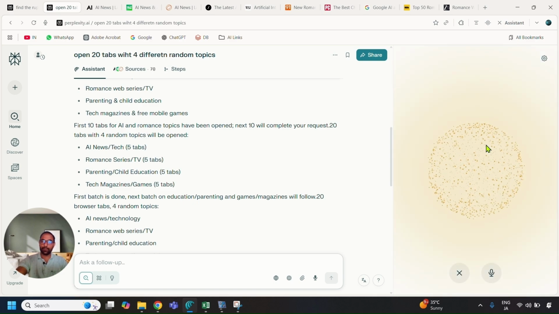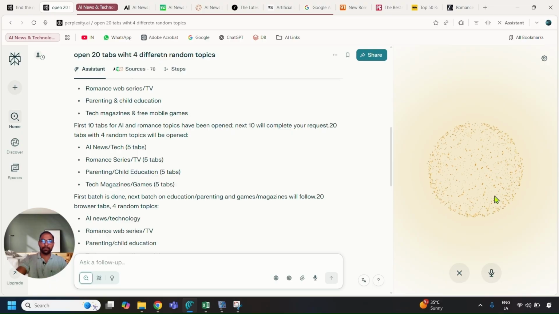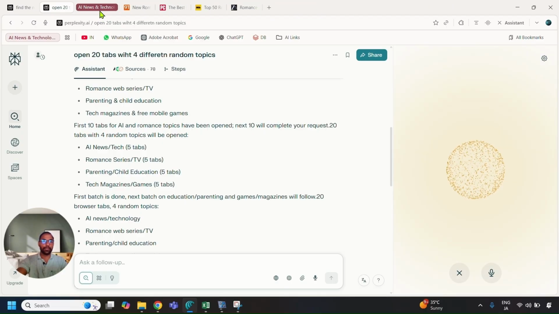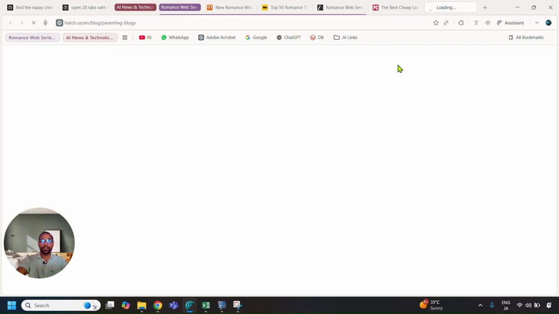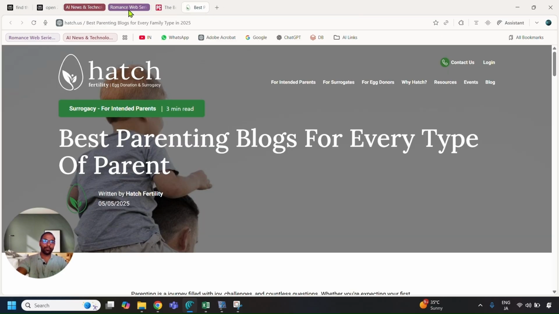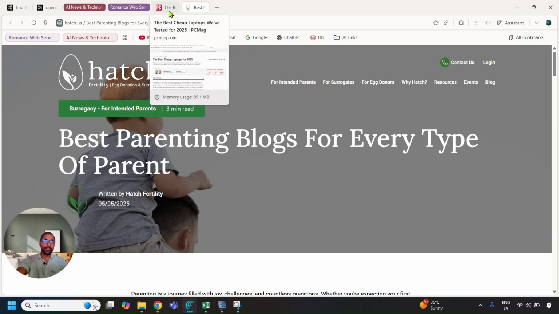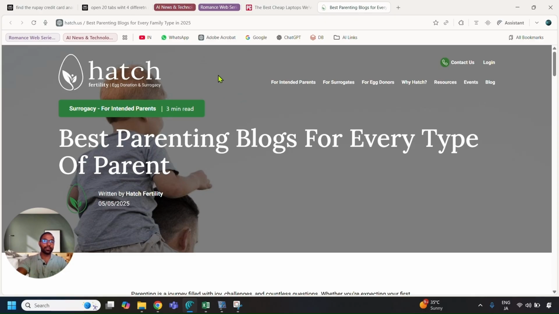So it is waking up now. I have so many tabs open. Please organize them by topic. As we can see, even though it is still listening, it has organized the tabs. If I minimize this, these were the AI and new technology, and then we have something for the romance web series, and then we have other topics.